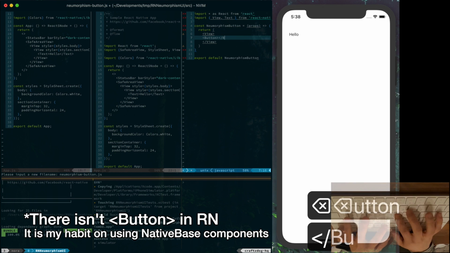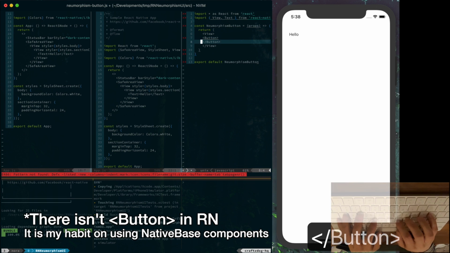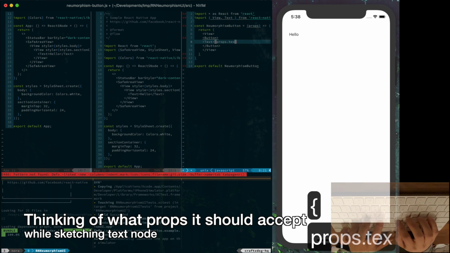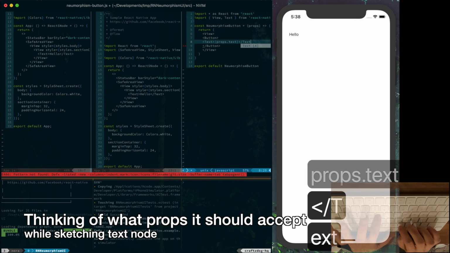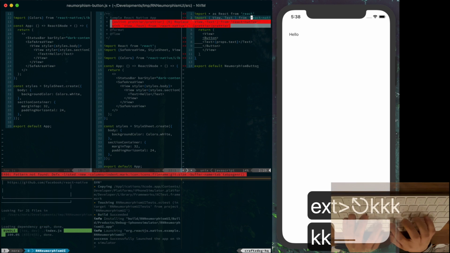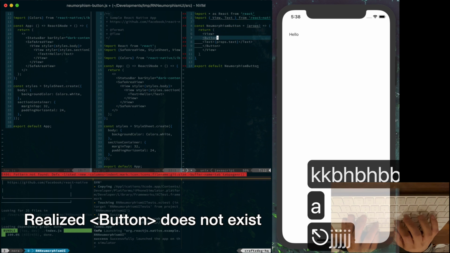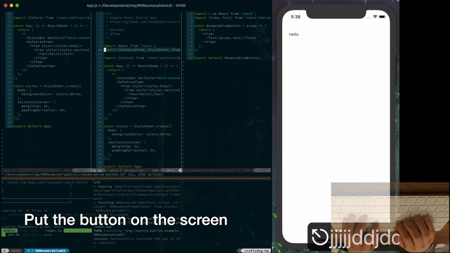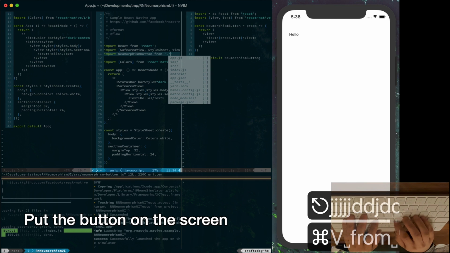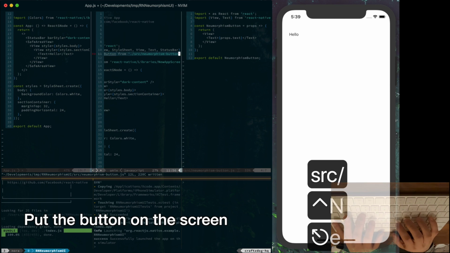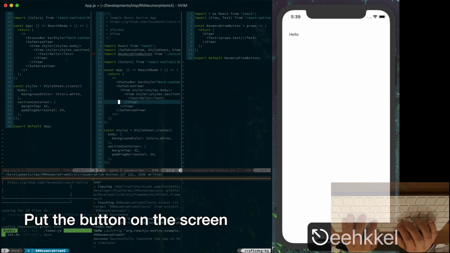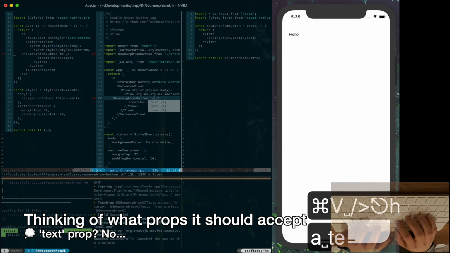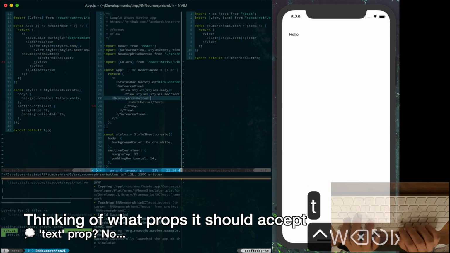And there's actually no Button component in React Native. It is my habit to use native-based components and think of what props it should accept while sketching. Next, realize the Button does not exist, and we erase it. And put the button on the screen to check how it looks. And thinking what props it should accept.